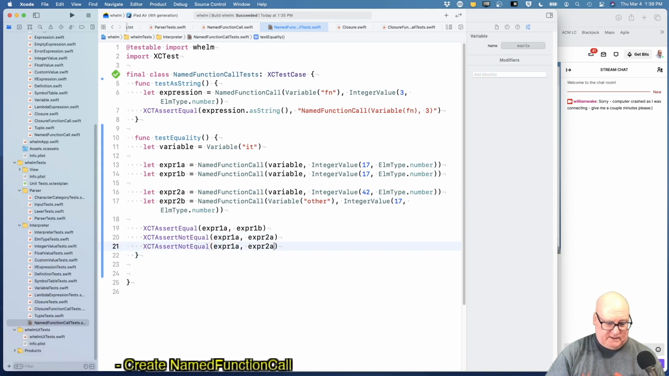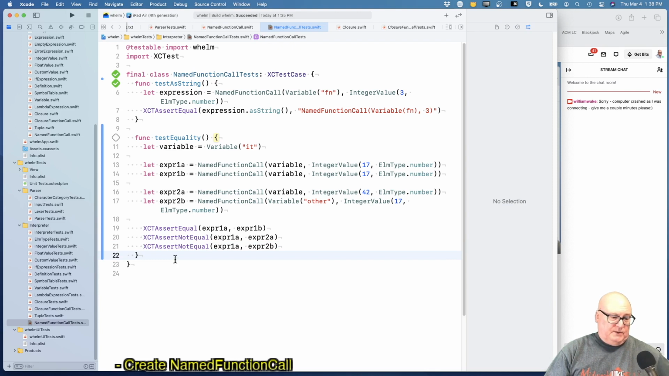And again, this is a nice pattern from Jim Shore about if you want to test equality, define two things that are equal, because they have the same values, and then define things that are unequal. And the way I do it, I usually try and vary each argument. I don't always sweat it for whatever reason, but in this case, the variable is the same, the integer value is different, the variable is different, the integer value is the same. So we can assert not equal on those two.